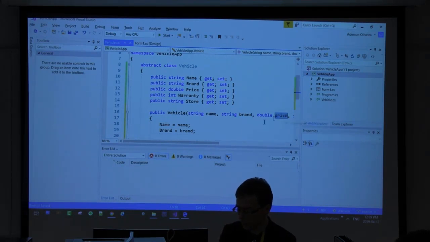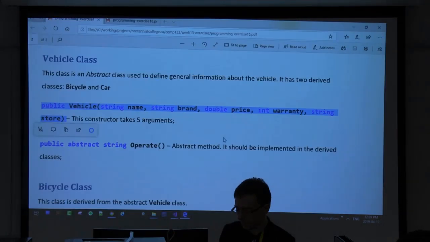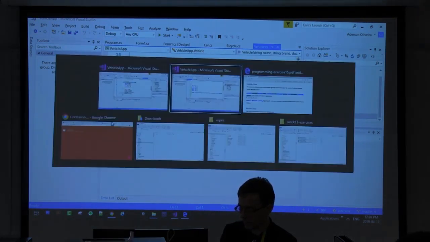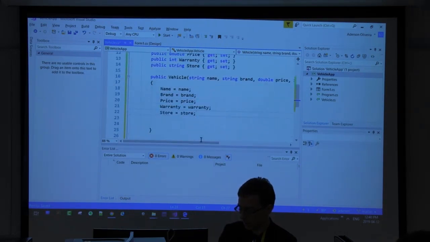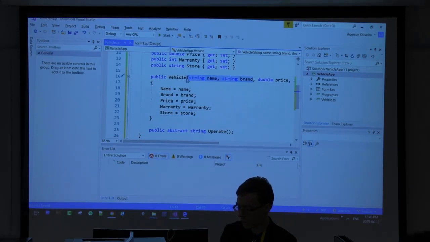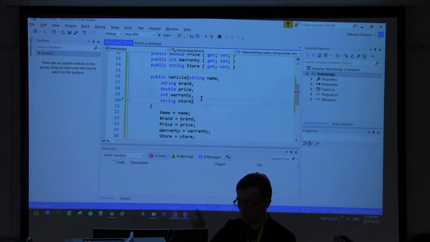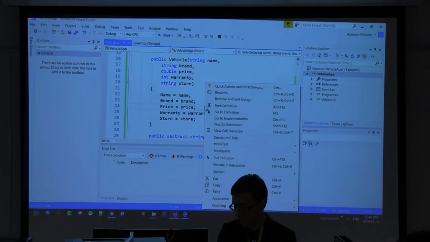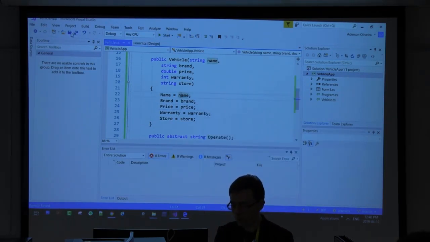And price. And then warranty and store. Let me copy some of that here. You can declare the parameters in separate lines. It becomes a little bit more readable on a small screen like this. So again, I just broke the lines down into separate lines, okay? So we have the constructor, which is an implemented constructor. This is not abstract. We have implemented how the constructor should work. Again, remember, abstract classes can have not only abstract methods, but concrete methods as well, okay? So it can be a mix. Any questions here so far? Anything?